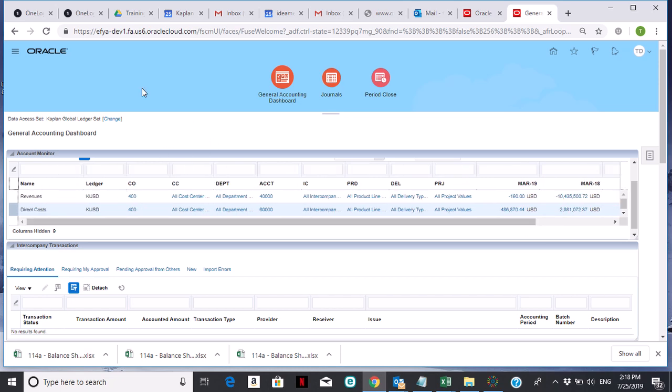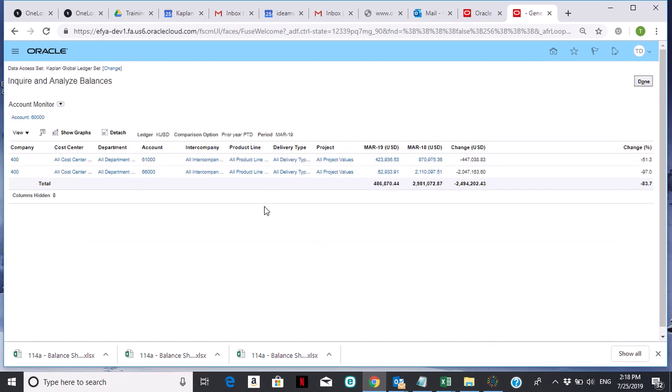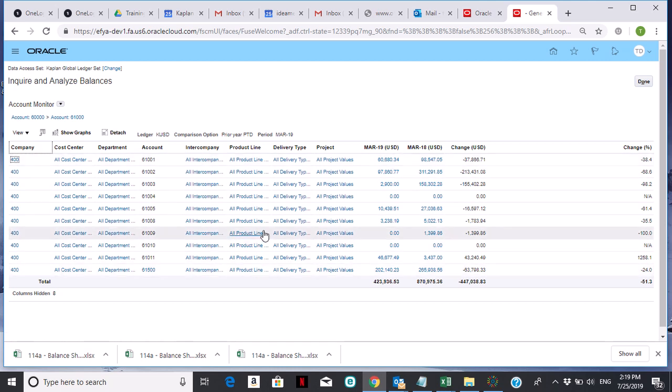Then the other thing I can do here is I can click on any one of these things to drill in. So if I click, let's say, on the direct cost account, I want to see what's going on in there. I click on that, and it's going to show me kind of the next level down. And then if I wanted to continue to drill down, I can. For example, if I wanted to drill down on 61,000, it'll show me all the accounts underneath that.